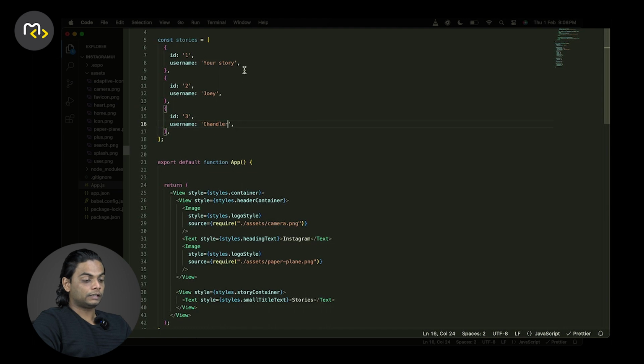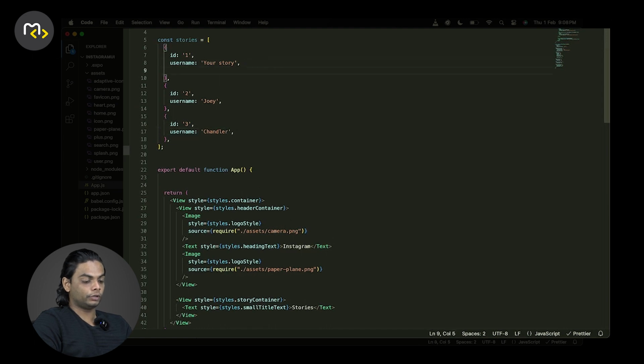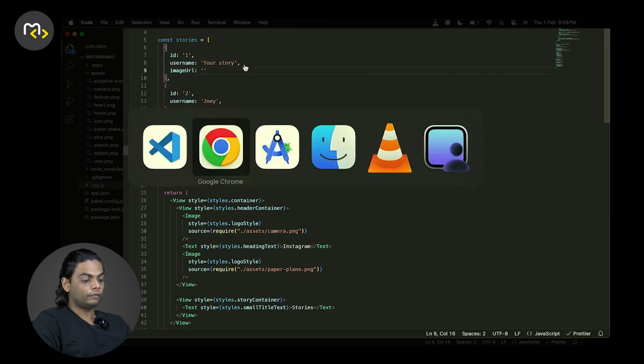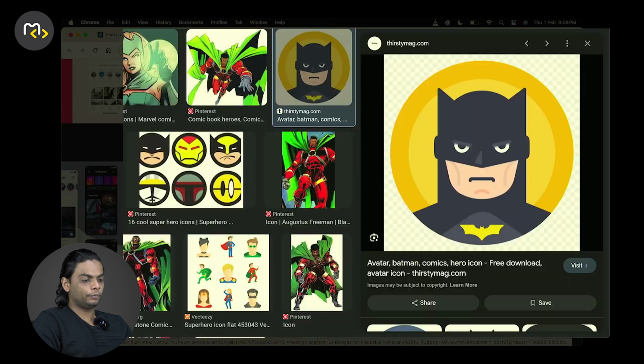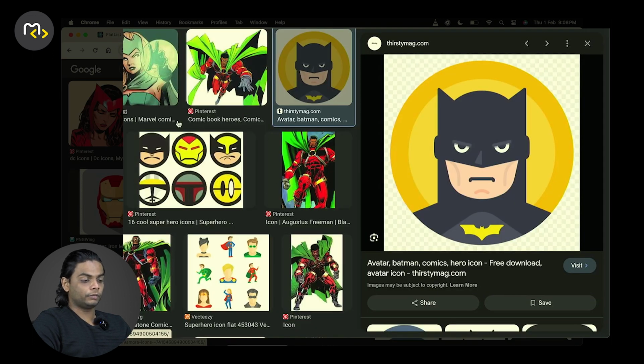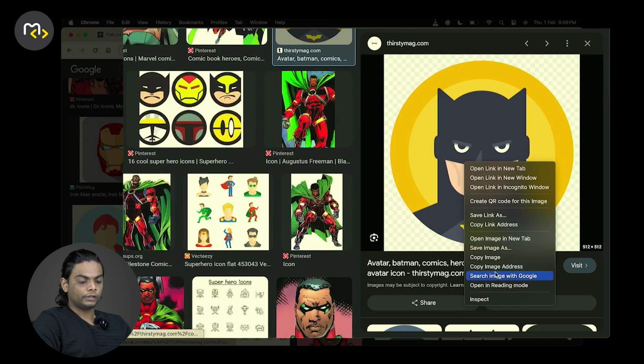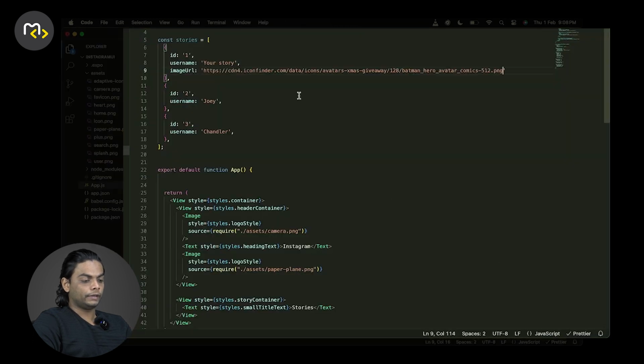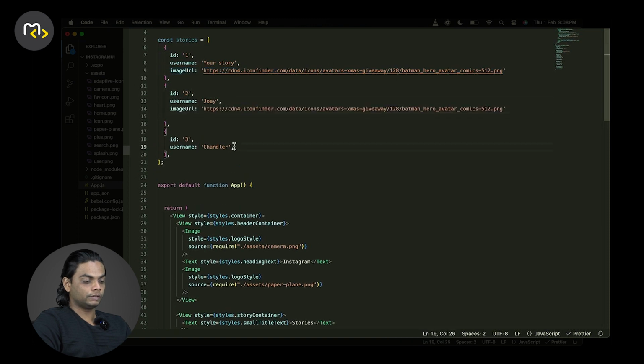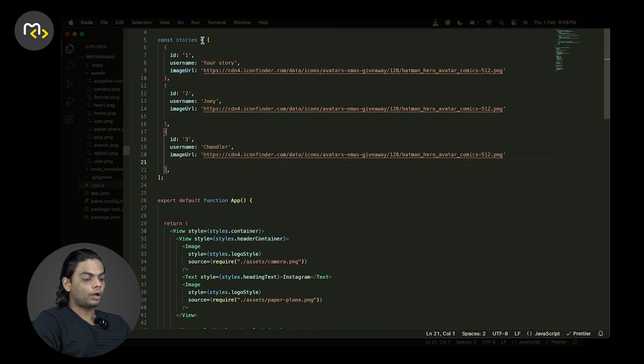Now we'll add some images. Let's add some URLs, and we'll name it imageURL. Where can we get those images? I'm just picking random images from the web: right click, copy the image address, and paste it over here. For now I'll reuse the same URL in all three places. Later we can change it, no problem. So our dummy data is ready. We have 3 stories right now.